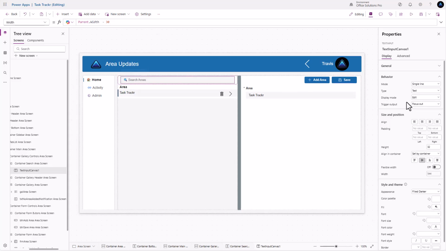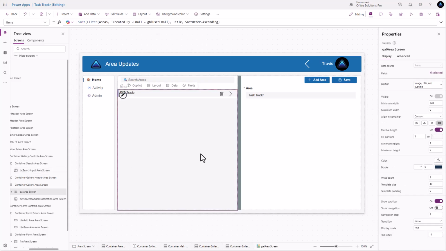And let's go ahead and change the trigger output to key press. That way the gallery is going to immediately respond to anything that we put in the text box there. And let's go ahead and change this to text search input area screen. And now we want to modify our sort here. All right, so what we want to do is we want to add an extra filter option in here.